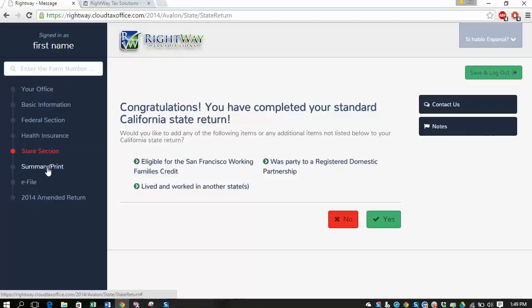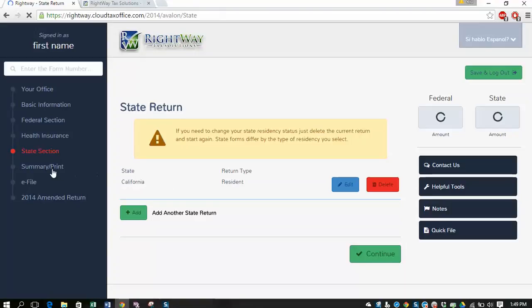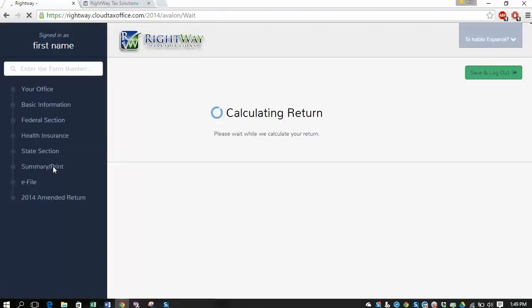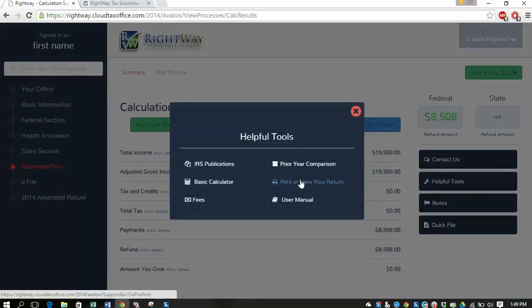So I'm going to click summary and print. Sorry. Click no. Now go to your summary and print or continue. Summary and print is where it shows you how the calculations are working. So you can jump straight here from your federal section if you're wondering how things are flowing over. If you actually want to see your 1040, you can go into helpful tools and you can print or view a sample return. So basically a file copy of the return. So at any time if you wanted to print the return, see how things are carrying over, you can go right here and do that.